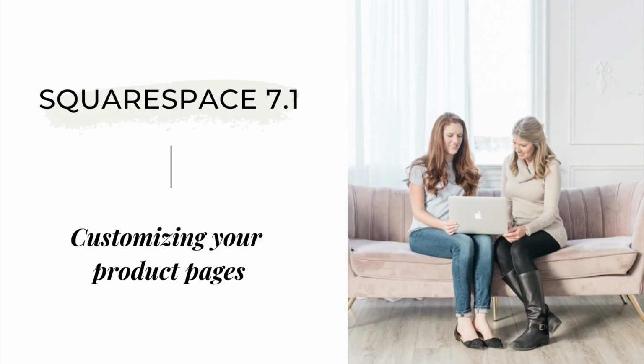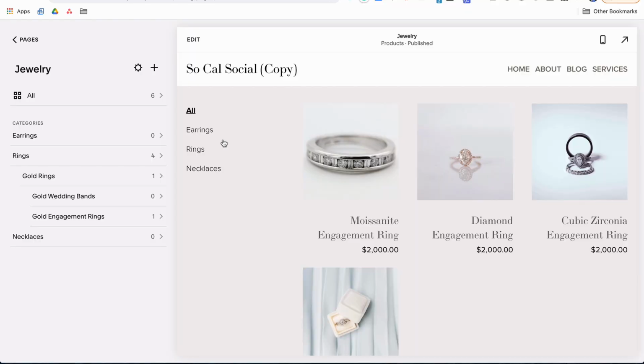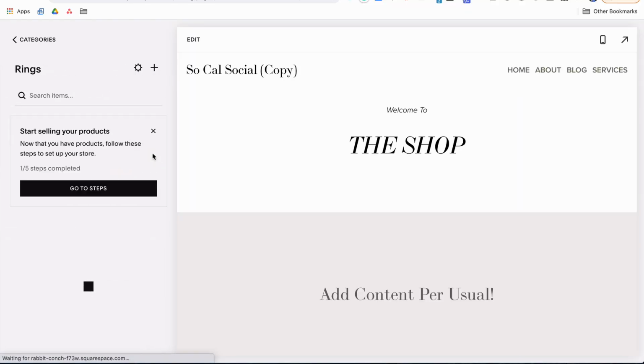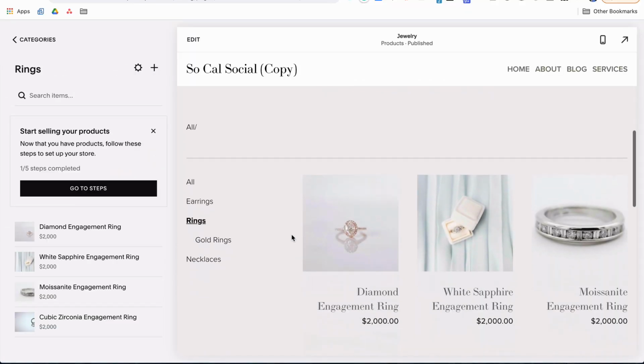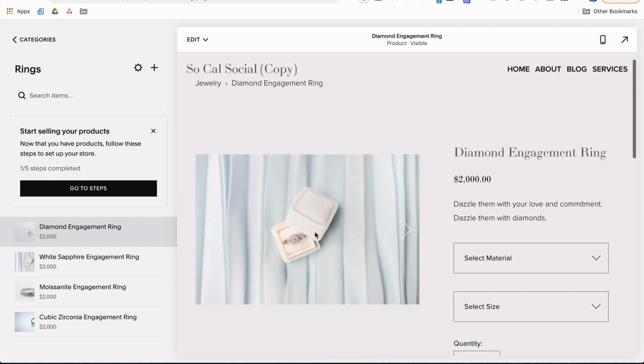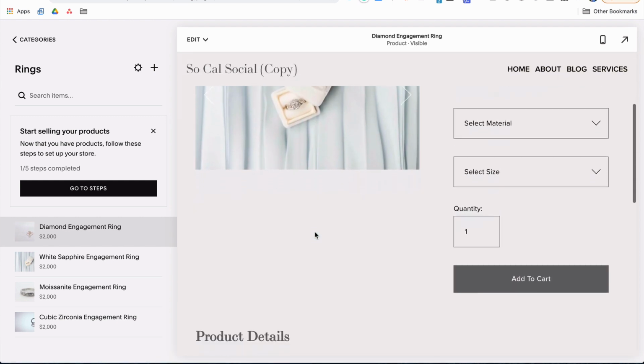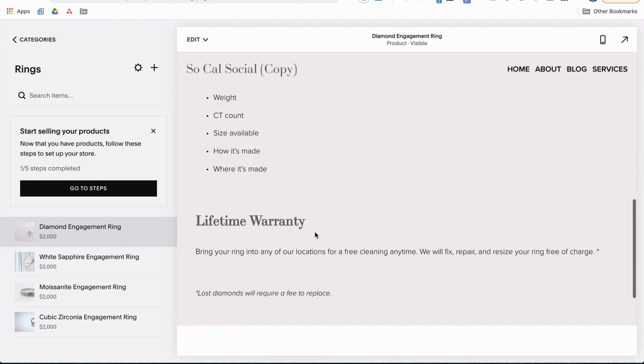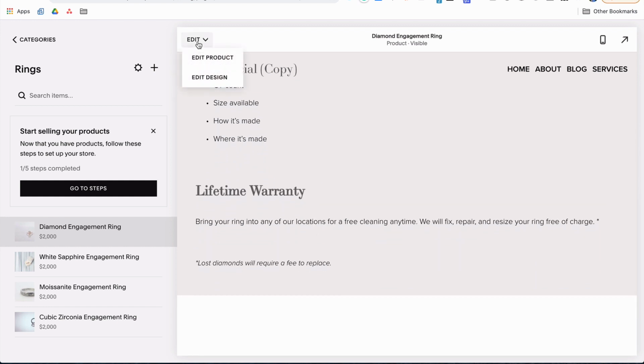Now let's look at how to customize individual product pages. To view a product's page, click the category it lives in, then on the product itself. You'll see that Squarespace has already created us a basic page based on the information we put in our product settings while setting up the product in the first video. So if we want to add or remove any content, we first have to do it there.